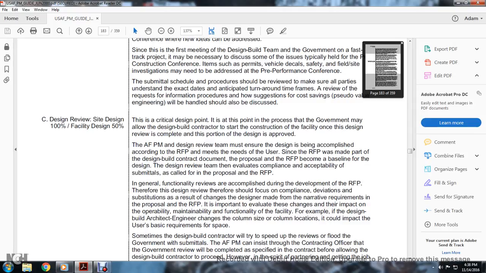Once the design review is complete, the portion of the design is approved. The Air Force program manager and the design review team must ensure the design is being accomplished in accordance with the request for proposal, meeting the needs of the user, since the request for proposal must be made part of the design-build contract documentation. The request for proposal becomes the baseline for the design.